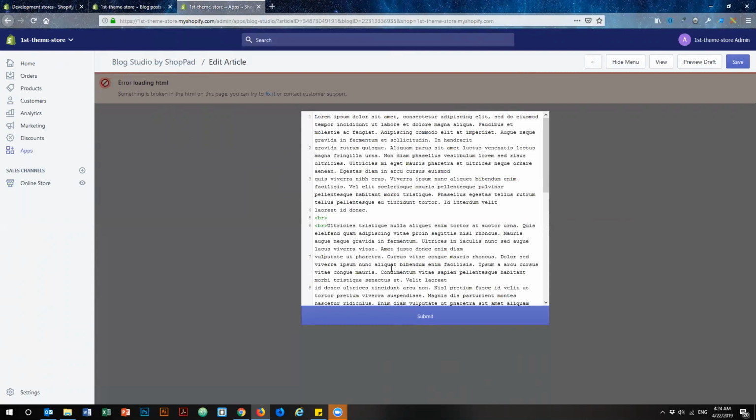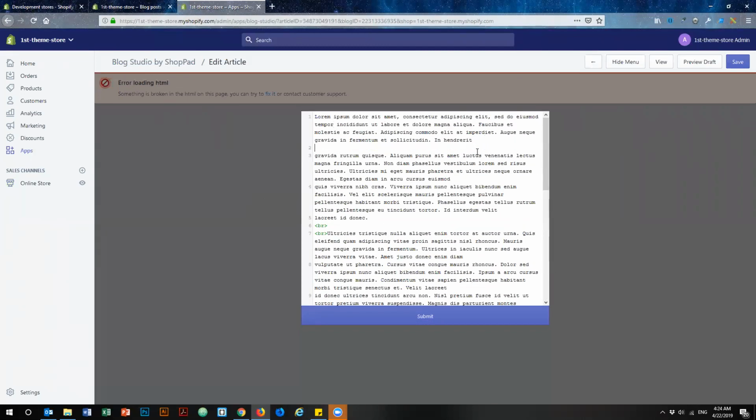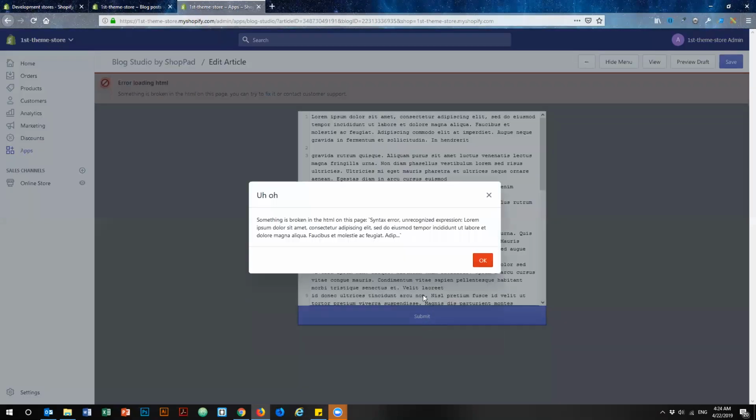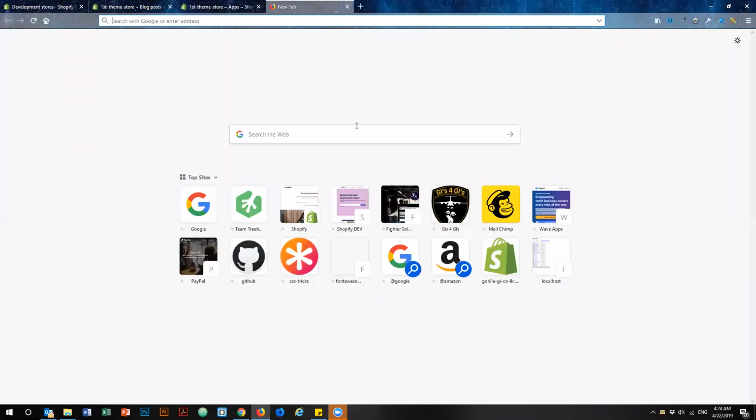So back to the blog studio here. I have my paragraphs, and I'm going to, I don't know, submit my paragraphs. Nothing there. Unrecognized expression, lorem ipsum. Okay, so this is telling me I can't use lorem ipsum.